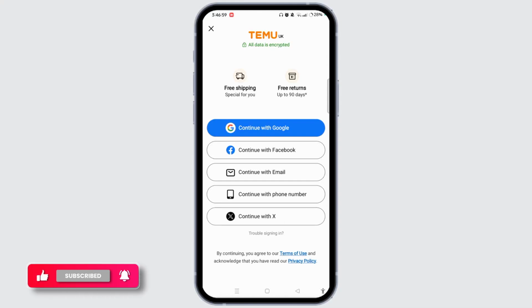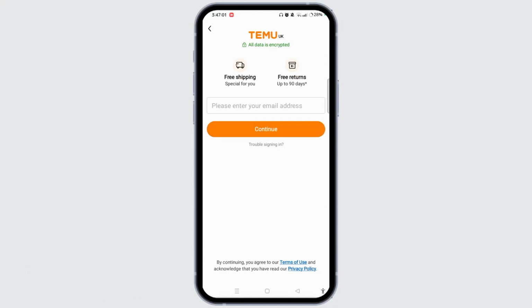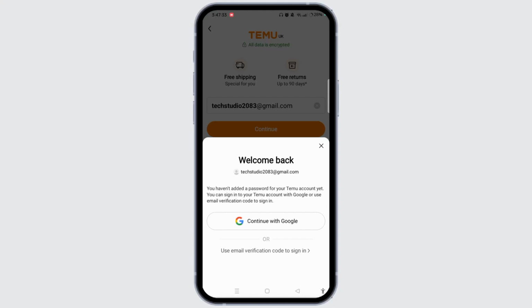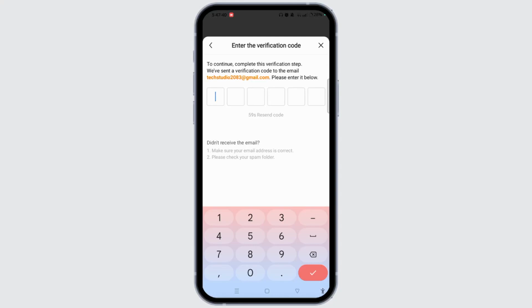For now, let's select continue with email. Now here you need to enter your email address and tap the continue button. So now you can continue with Google or use your email verification code to sign in. So let's enter the verification code here.